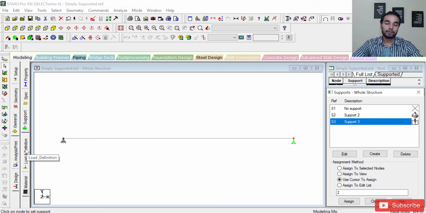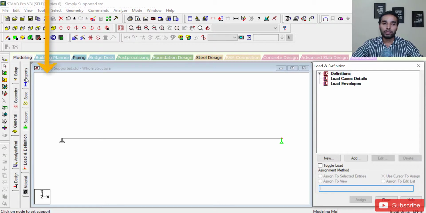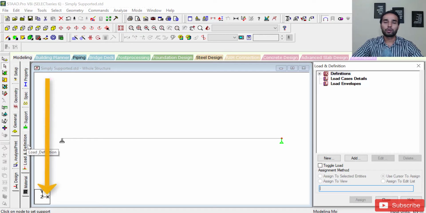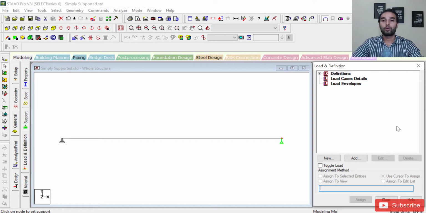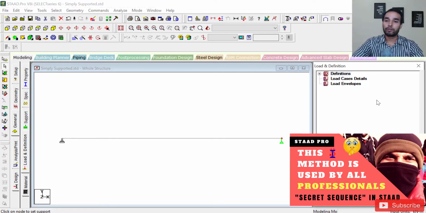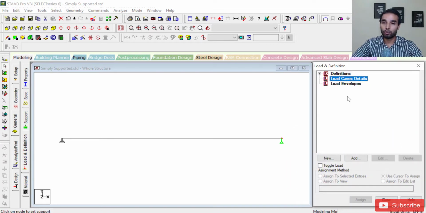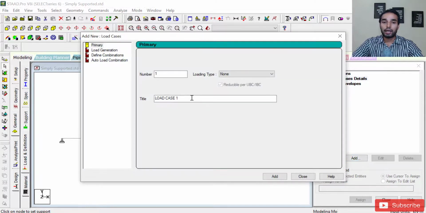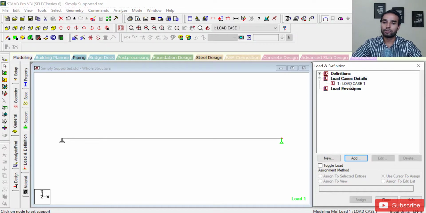The next is giving some loads on it. So I'll just click on the next part where it says load. As you saw, I'm moving in the top to bottom direction. I've created an entire video on which sequence to follow or which is the best practice used by professionals. You can go and check it out after this video. I'll just quickly create a load case. I'll just click on add. I'll leave the default title as it is. I am not much interested in that for now. I'll just click on close.